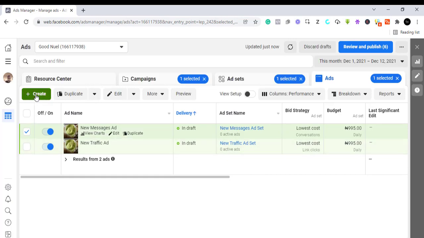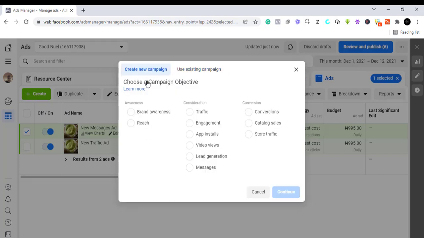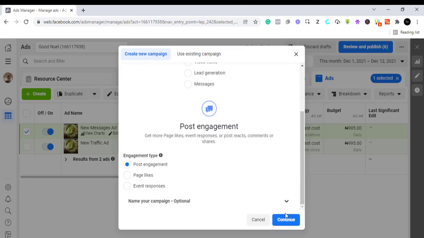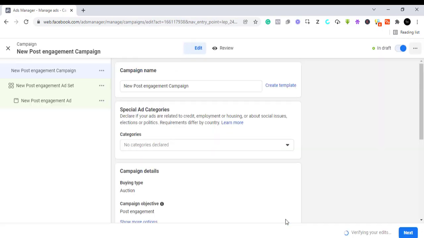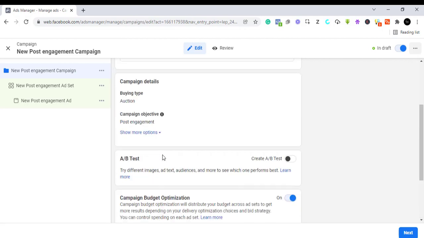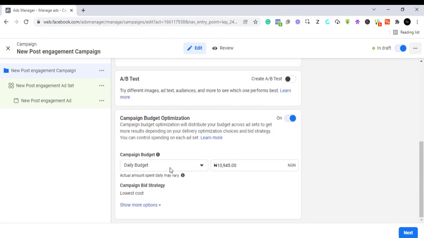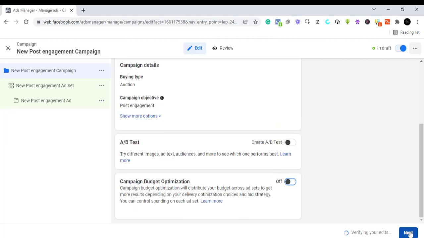So we come here where we say we can create another campaign. So we want to do this with an engagement campaign. So we select engagement, and then one post engagement, you click on continue. And from here, we do not have an option to either send to our website or wherever. So we're just going to cancel this and click next.